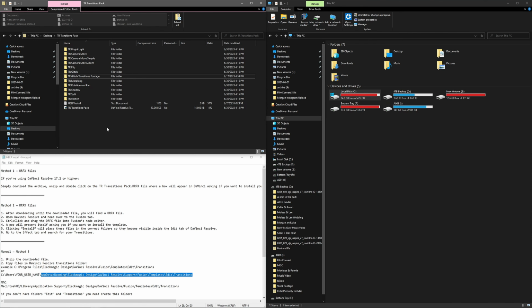But without further ado, let's head into Resolve and check out these transitions. When you download the transition pack, you are going to be presented with a file called TR Transition Pack. And in this file, you're going to find all the transitions from here, these folders. You're going to have the instruction guide, and then you are going to have this DaVinci Resolve transition file, right? So if you want to do method 1, which is automatic, you simply unzip this file, you open this file right here, and from there, it's going to prompt you to automatically download them.